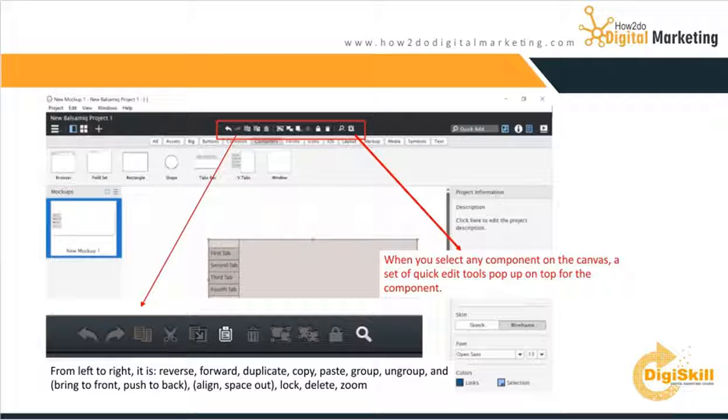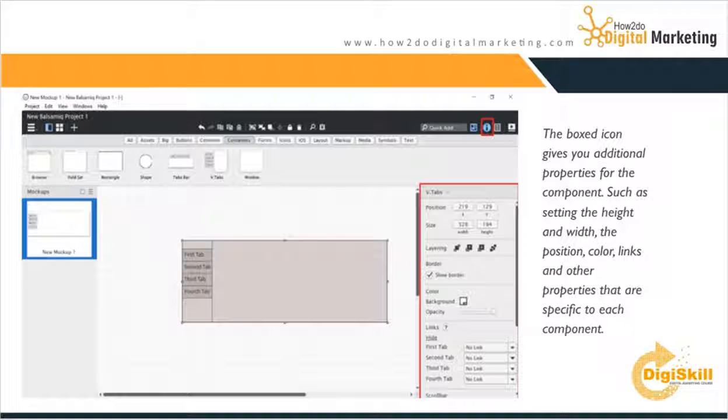Or I might say I want to create a vertical tab on my screen, so I click on the vertical tab container and pull it down to my screen, and as you can see, there is first tab, second tab, third tab, fourth tab, which I can define. Once you drag this vertical tab down, you will see on the right-hand side additional properties for this particular component. It can help you define the height, the width, the position, the colors that you want, as well as you can even link.